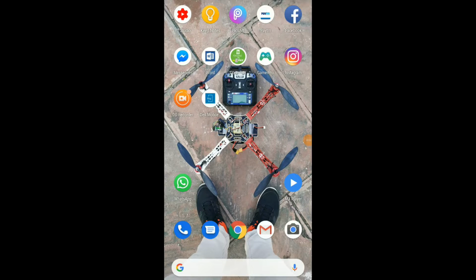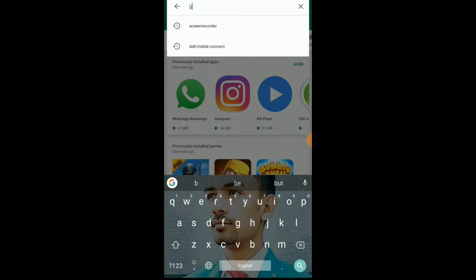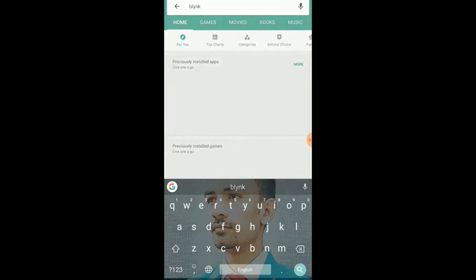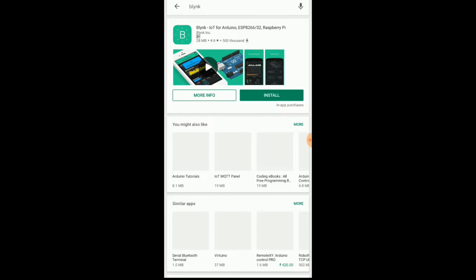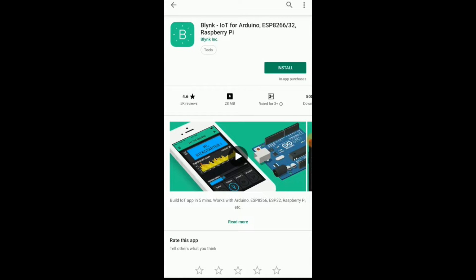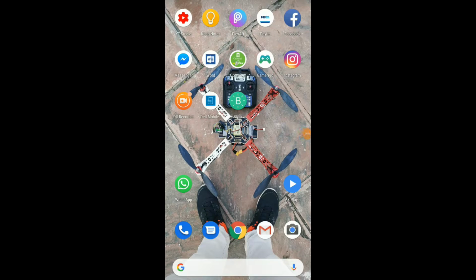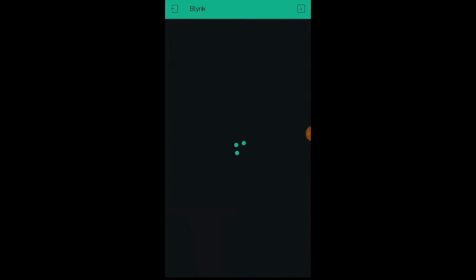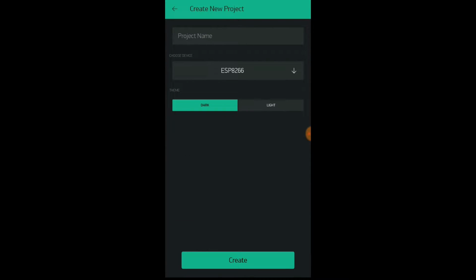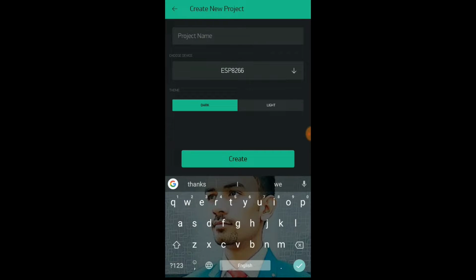So now we are at our smartphone. Firstly you have to go to Play Store, then search Blynk. Then this one is the app, Blynk IoT for Arduino. Just install this. Now you have to open the Blynk app. Just click on Blynk. Click on New Project. Then name this project Internet.